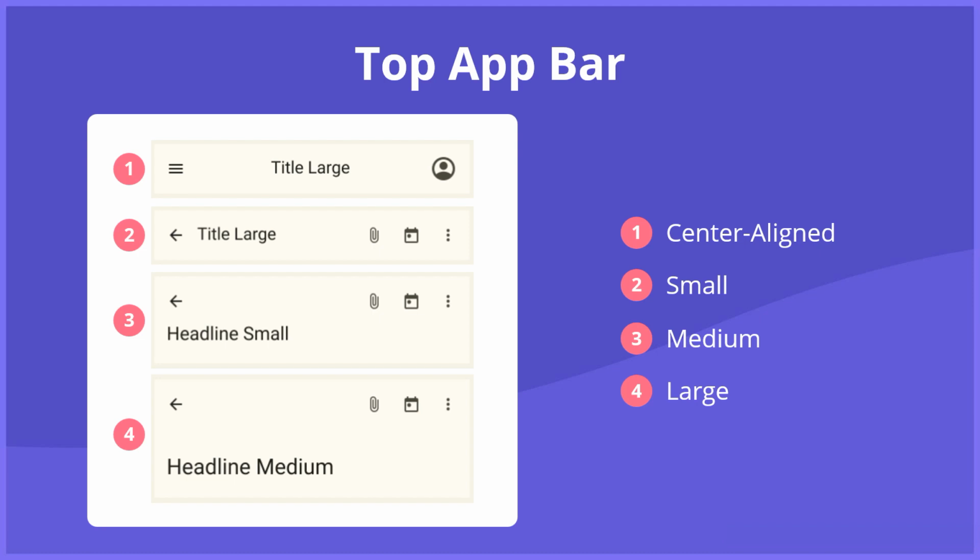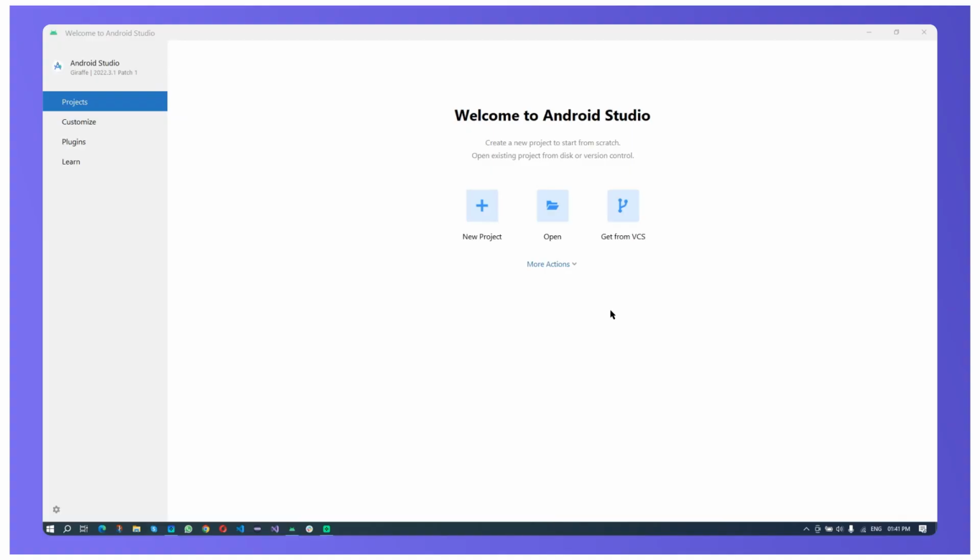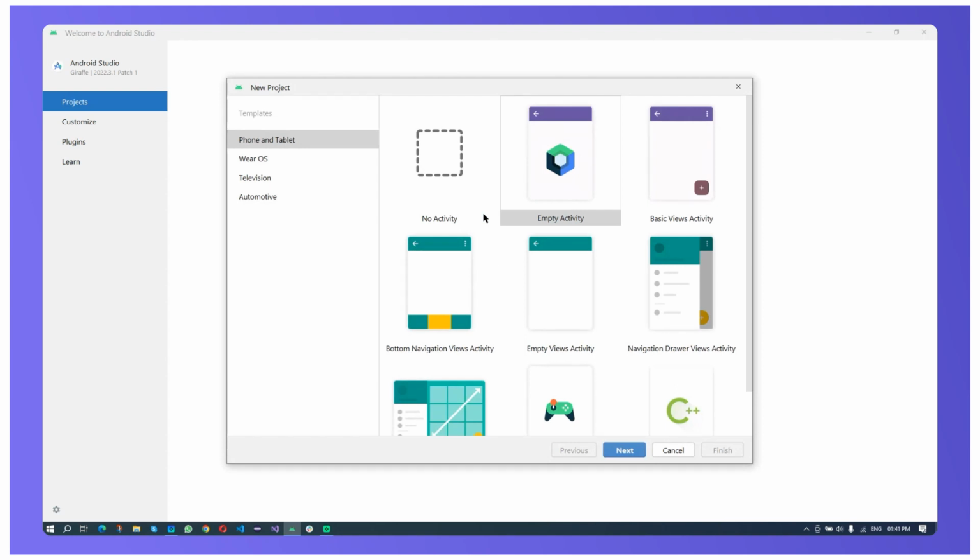Okay, after this information, let's learn the implementation of the top app bar now. Let's create a new project first. I click on New Project. From this page, select the phone and tablets option. Now we need to choose a template.